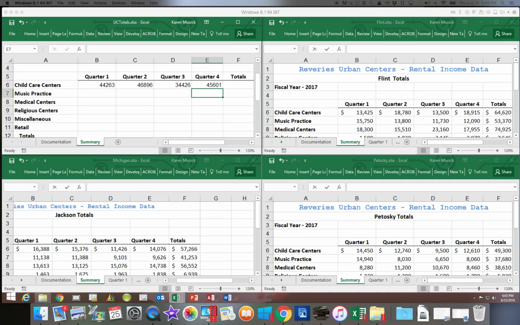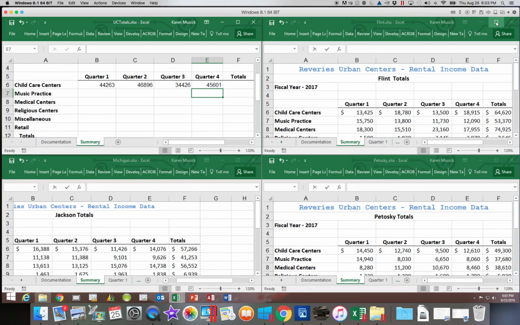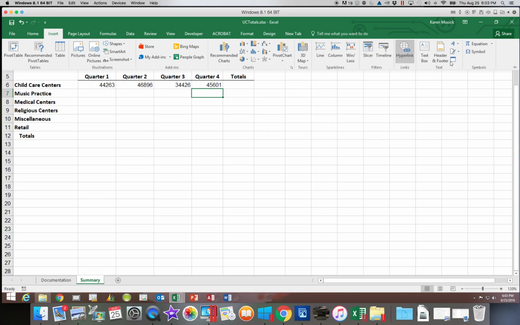Okay, so let's go ahead now and we're going to maximize this particular worksheet, the UC totals. This button here will minimize or maximize. Okay, I want to see the entire worksheet. I'm going to go ahead and pin my ribbon back down. So in order to do that, what you want to do is click on one of the ribbon tabs, come over here and click your pin.